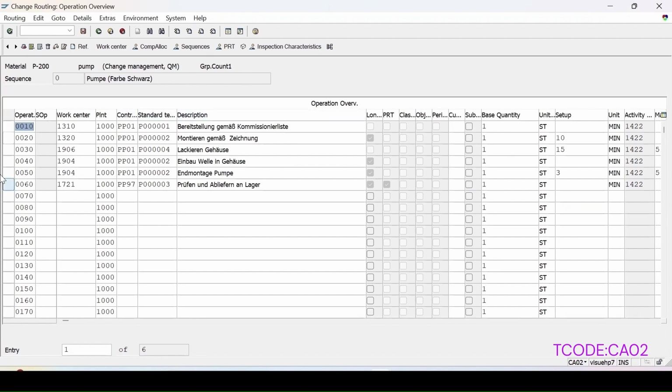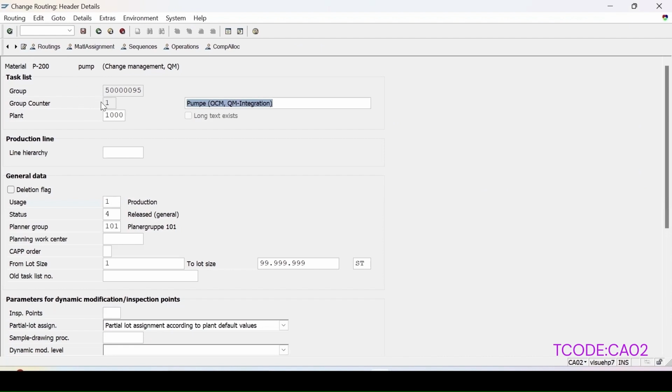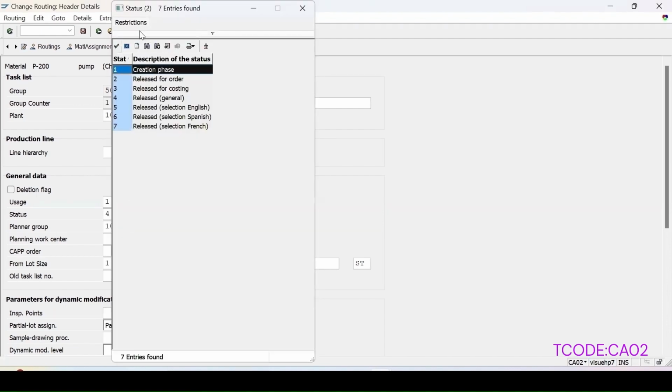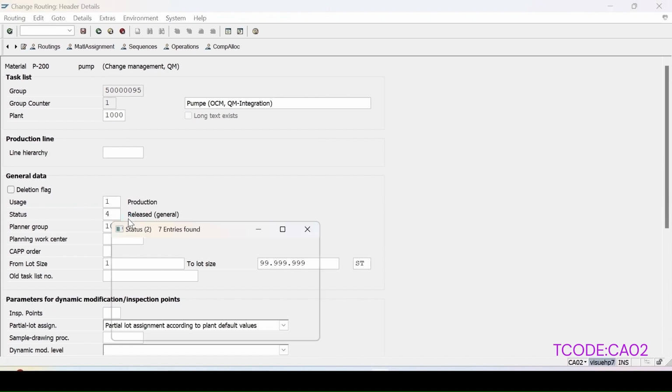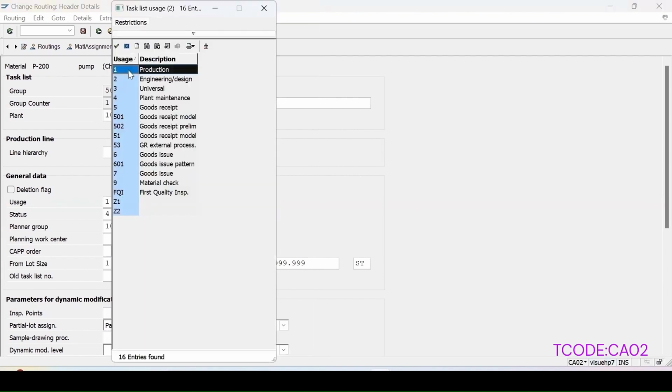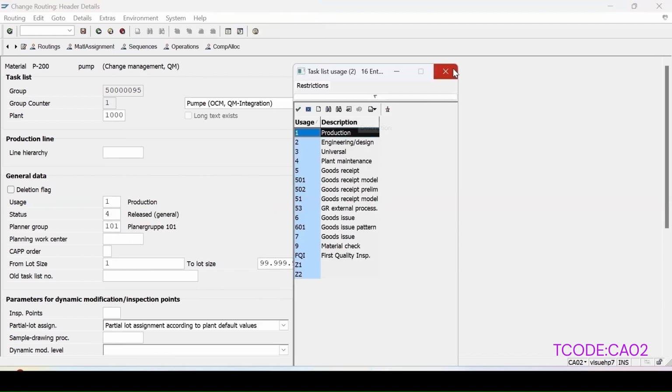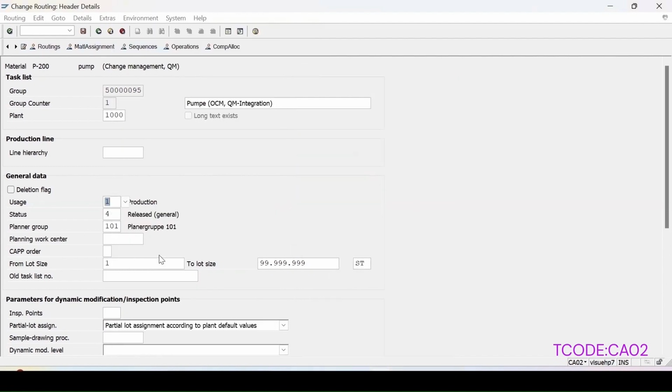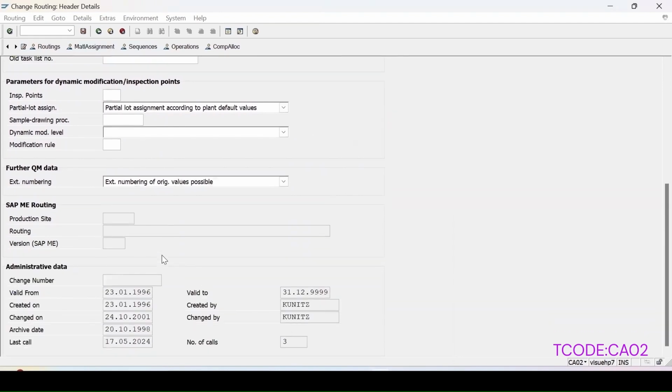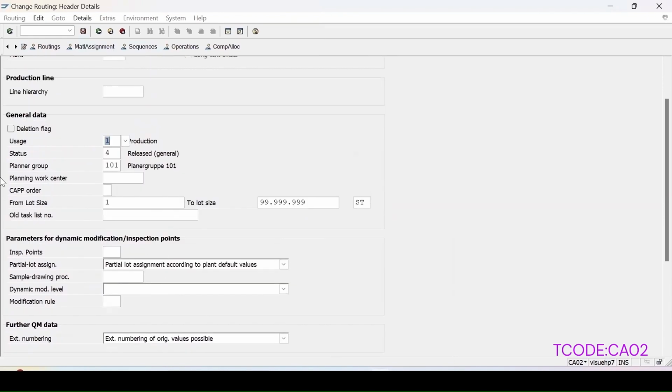Description they have maintained. Here you can see they are maintaining other extra information also. Go to the header part first. Here you can see again the group is coming, the group counter is coming, the plant is coming. The status as we also keep released, they also keep released, but the usage here is 1 instead of we used to select 5 or 3, but for production it is 1. Okay. We will keep the default setting only.